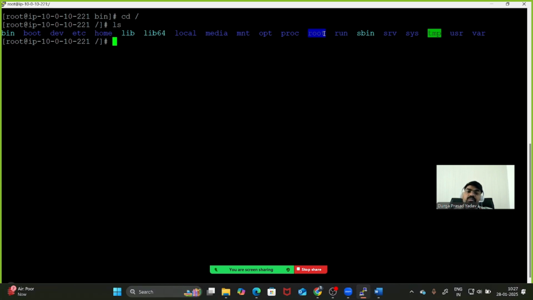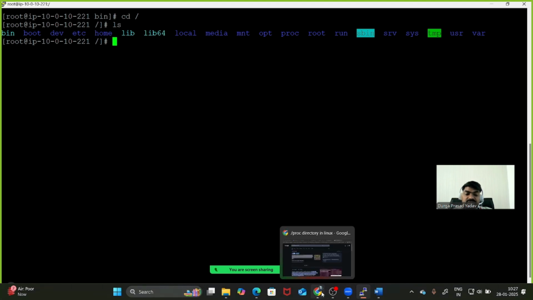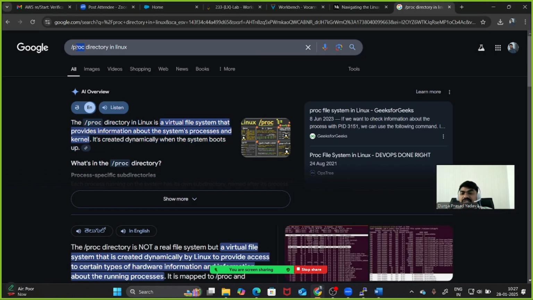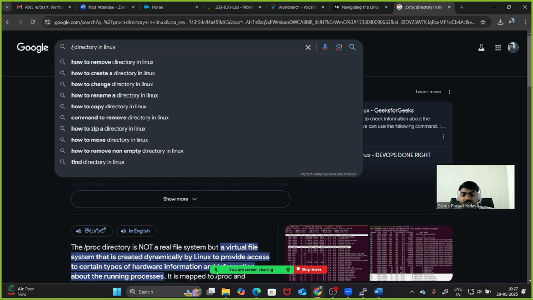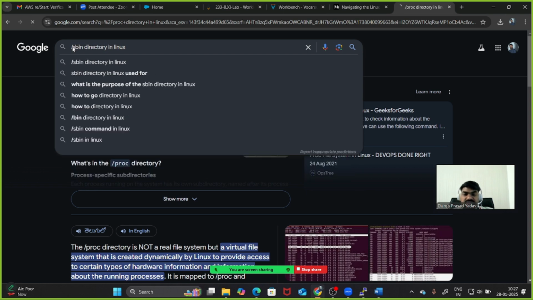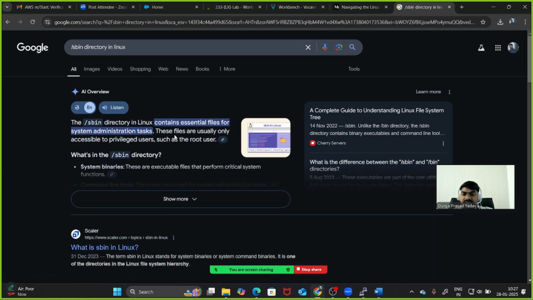Guys, this root is the home directory of the root user. Like the same, sbin we are using to store commands which can be used only by privileged users. These files are usually only accessible to privileged users such as the root user.